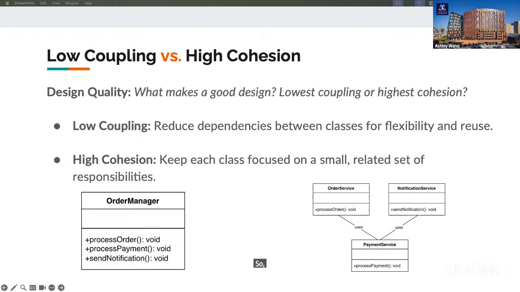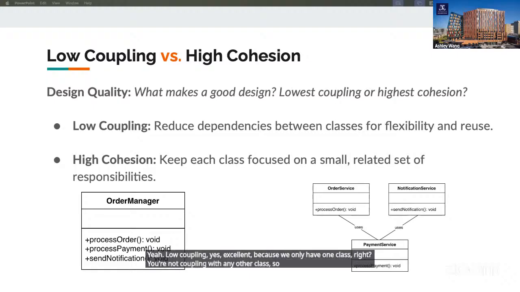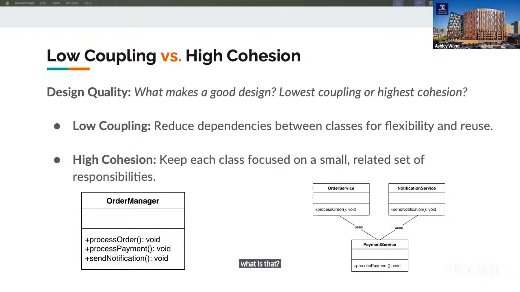So can you tell me with this one, is this high cohesion or low coupling? Yeah. Low coupling, yes, excellent. Because we only have one class, right? You're not coupling with any other class, so that's low coupling. And then on the right-hand side, what is that? High cohesion, yes, excellent, because each class is responsible for only one method.